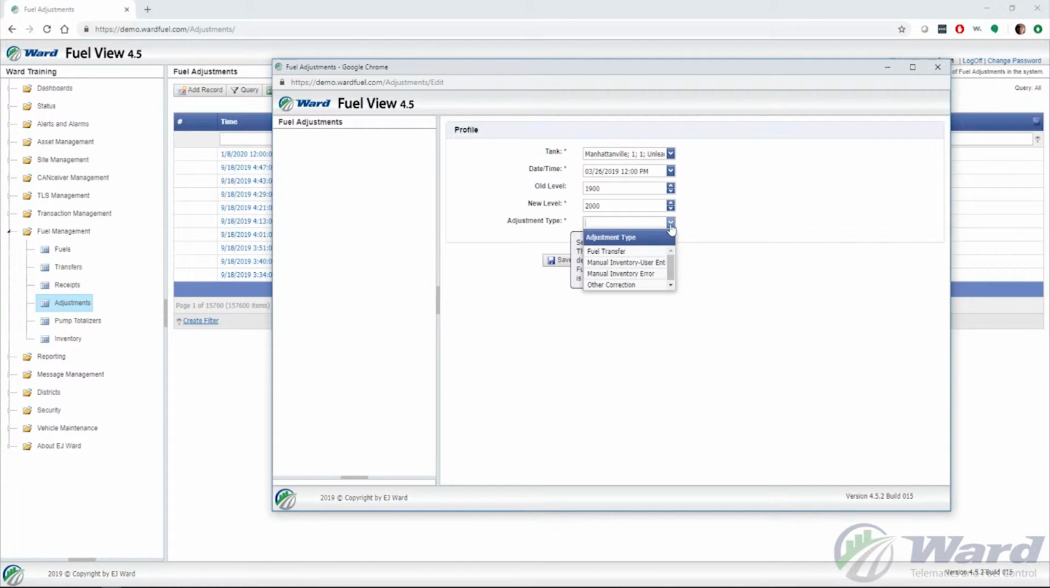At the very bottom, we have our adjustment type, so we can do a fuel transfer, a manual inventory, user entry, a manual inventory error, so maybe we did a manual inventory and there was an error to that, or any other type of correction. So we're just going to do other correction on this one. And then we're going to go ahead and click on save.